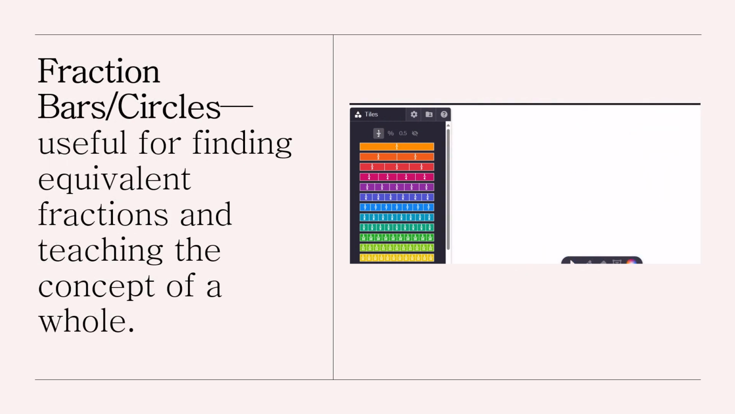Fraction bars and circles are useful for finding equivalent fractions and teaching the concept of a whole. Some of the ways you can use the fraction bars: they can be changed into percentages or decimals, and you can drag the fraction bars over to the whiteboard. So let's start with a whole and then drag some of the other models over and make some comparisons.